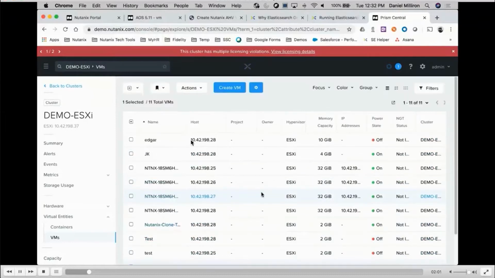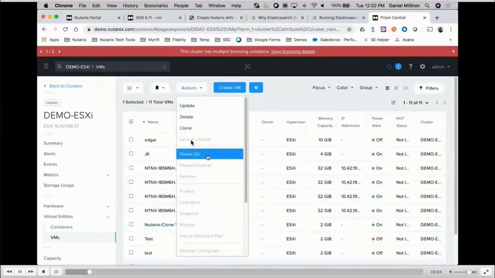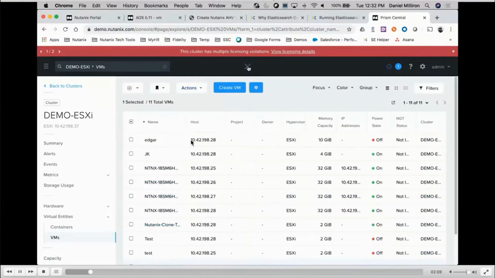We wanted to go through here. We can start deploying it. In this case, we'll go ahead and do a power on. We could update it, change any of the properties, delete it, clone it. In this case, we will just move on.